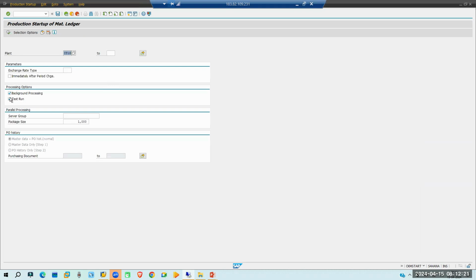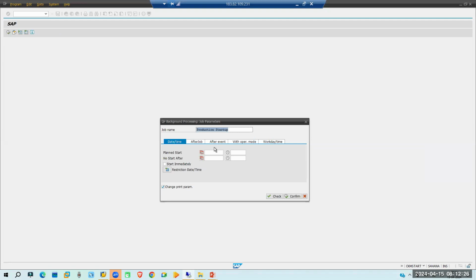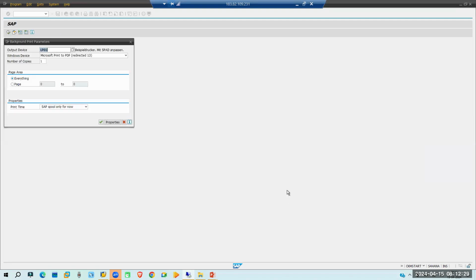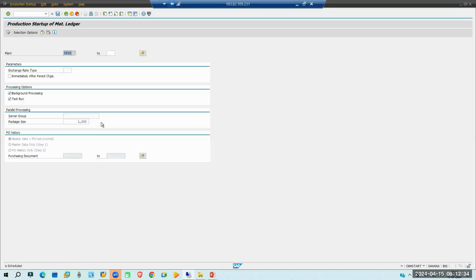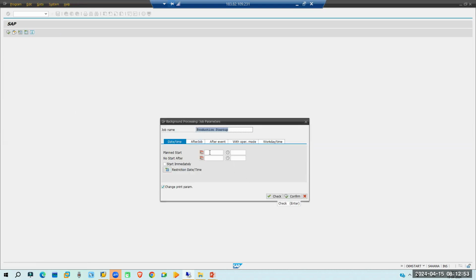So now here you can see there is a background processing and test run is there. If you click on this one, so just confirm it over here. So here you can see job production startup for user king is scheduled. Okay, but this we have selected as a test run. Okay, so whenever you are starting it, you have to uncheck this test run. Okay, uncheck this test run and click on execute. Now you can start it, you can give today's date.